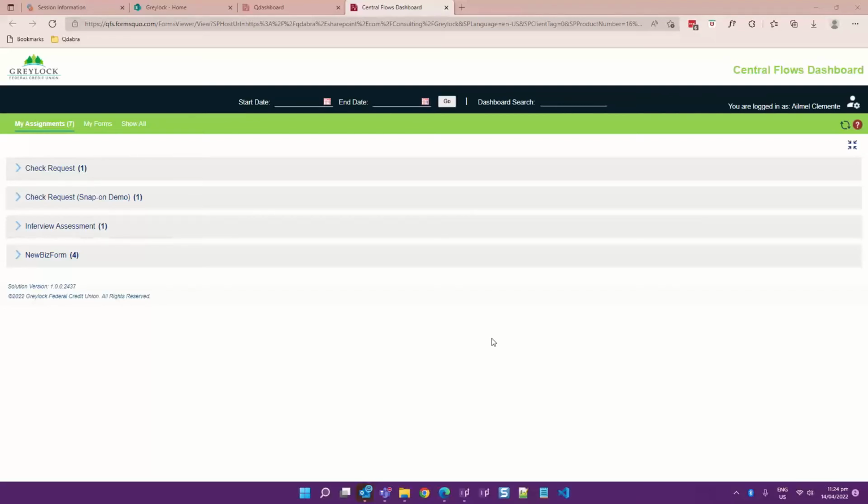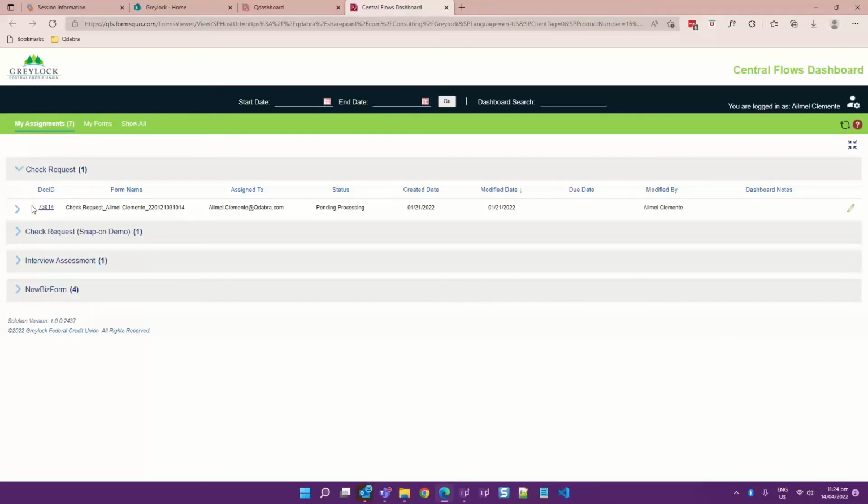This is the Central Flows dashboard. We updated it to show their branding, so their colors, the theme, logos, and everything. So as soon as they deploy all the forms, it's not only 2, there's actually about 16 templates that we Central Flow enabled for you. So right now I can see there's a check request and the interview assessment. These are what's assigned to me.